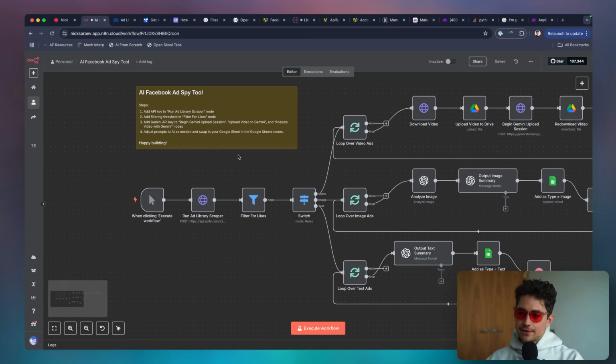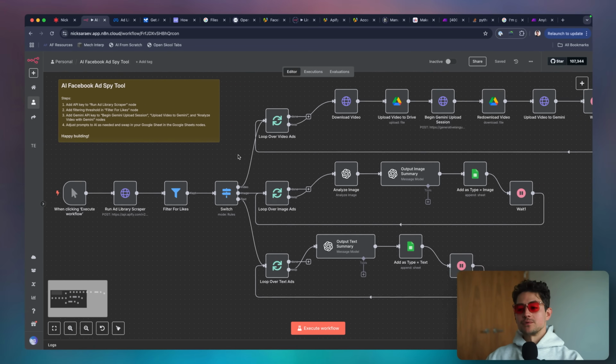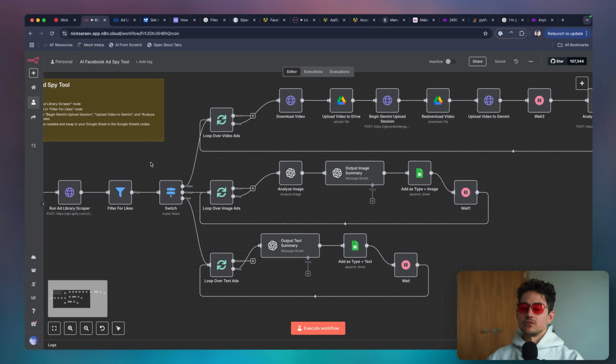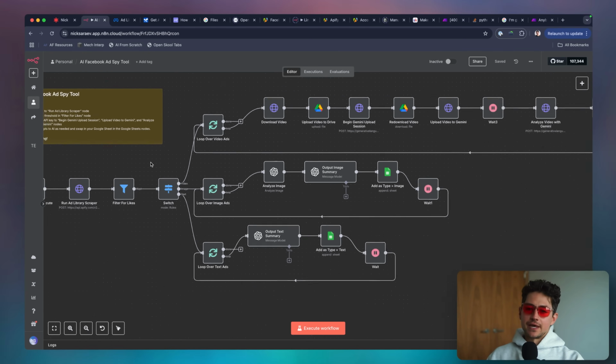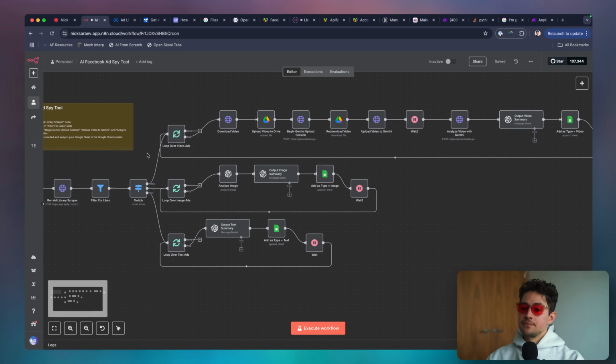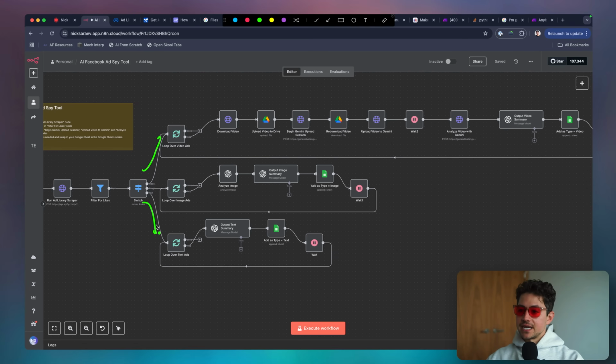In our case, I'm just doing AI automation because I thought doing some competitor research would be fun. We run a scraper, get a bunch of data that we then filter based off of just the like count on the page. In that way, we can filter for advertisers with a lot of money that are probably running better ads. Then we are switching to see if it's a video ad, a text ad, or an image ad, and we do different things for all three.